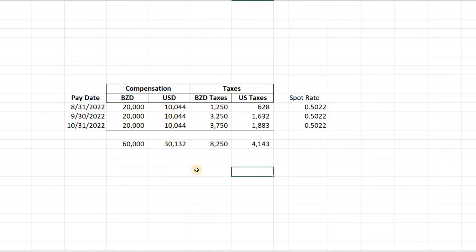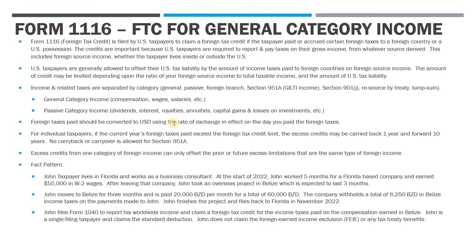payment information. So in our example, our taxpayer received compensation while living abroad working for a Belize company. And so we've got the Belize dollar amounts, the amounts translated into US dollars, and we'll show how all this gets reflected on the 1116. And then lastly, I do have one slide here covering some background on the 1116 form and then the fact pattern that we're going to be working with.